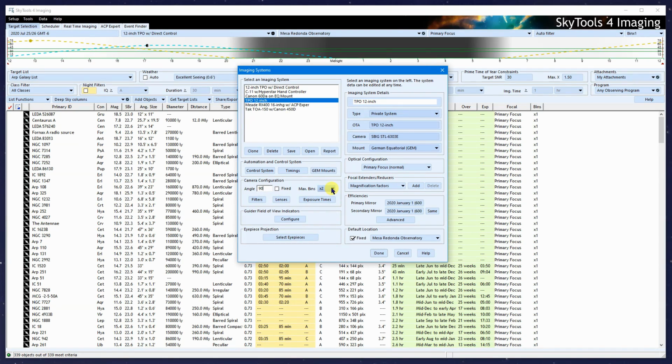This is the maximum binning allowed for the camera. In this case, it's ×2. If you've got, say, a color camera, that would just always be ×1. But this camera will go up to ×2 binning. And now we're going to enter our filters.